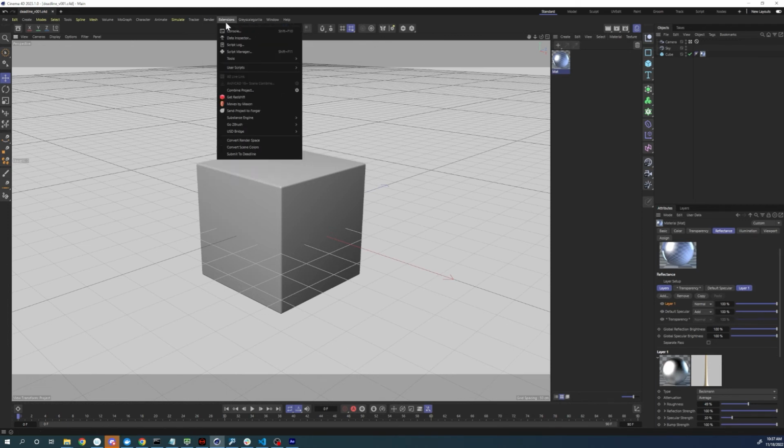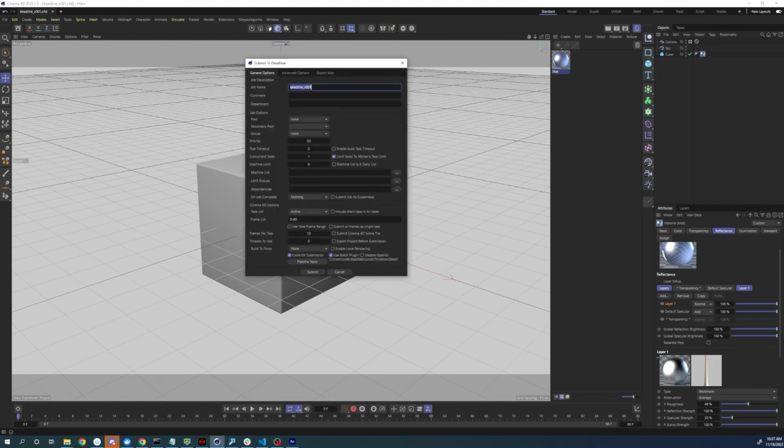I'll still keep it batched in 10 frames since I'm only on one computer, like we did last time. Extension, submit to Deadline. I'll just call this V2. All this stuff will be the same settings, and that will be fine. So I will hit submit.